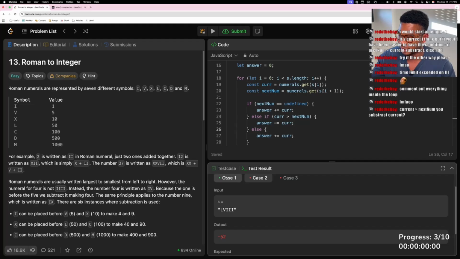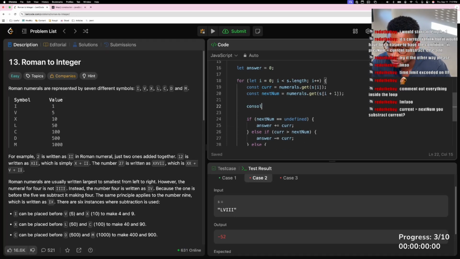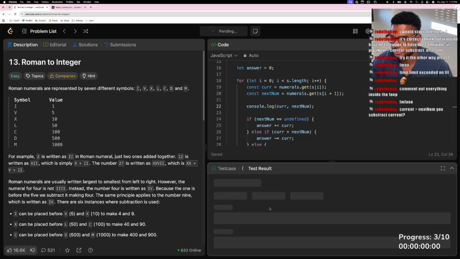LVII, it's just going up, right? L to V to II. So L, it adds 50. V, it adds 5. 5, 5, and then I. Okay, maybe I'm not doing... I'm just going to console log the current number and the next num for each one, just to see.